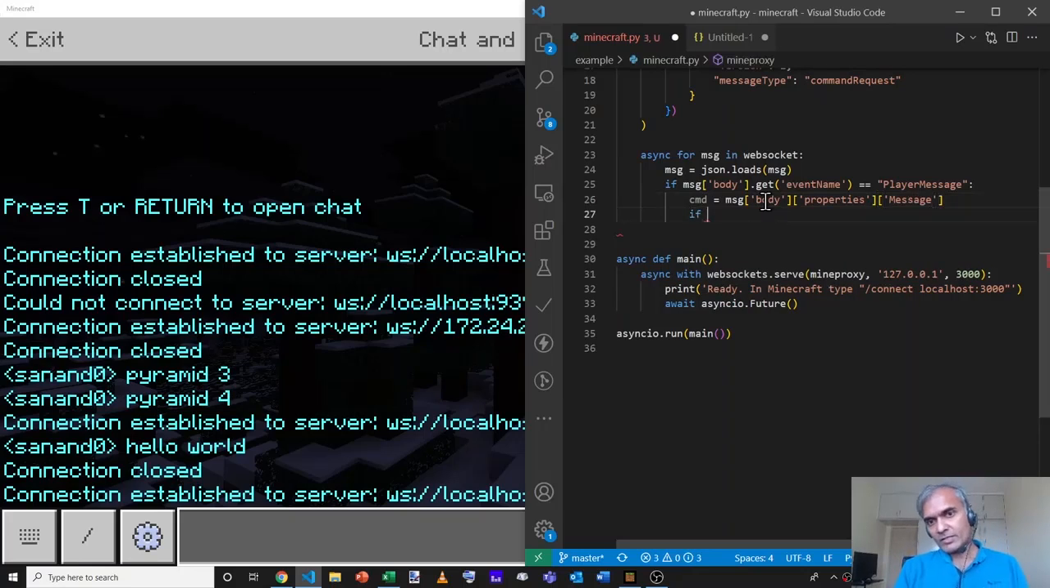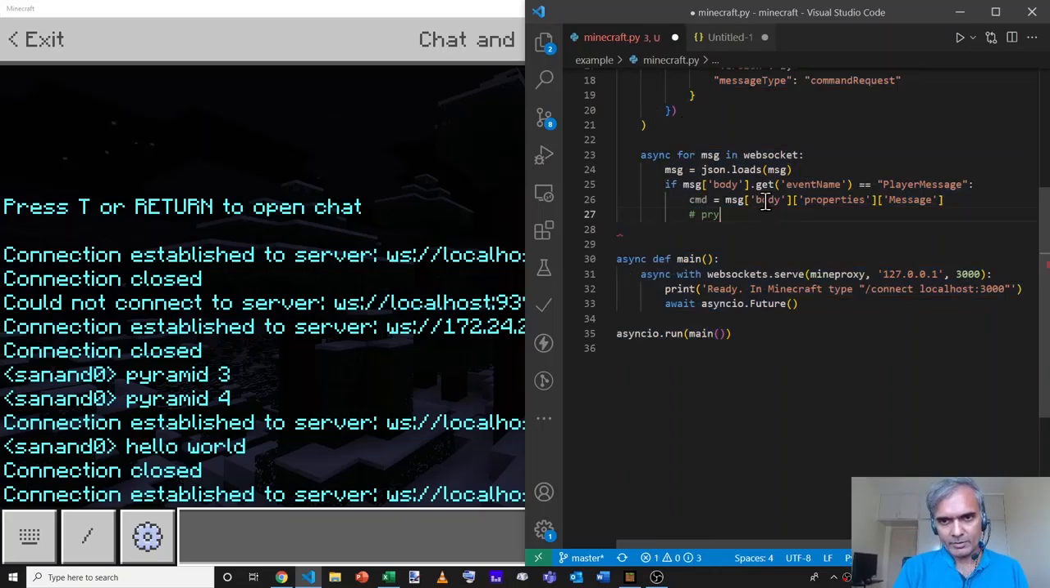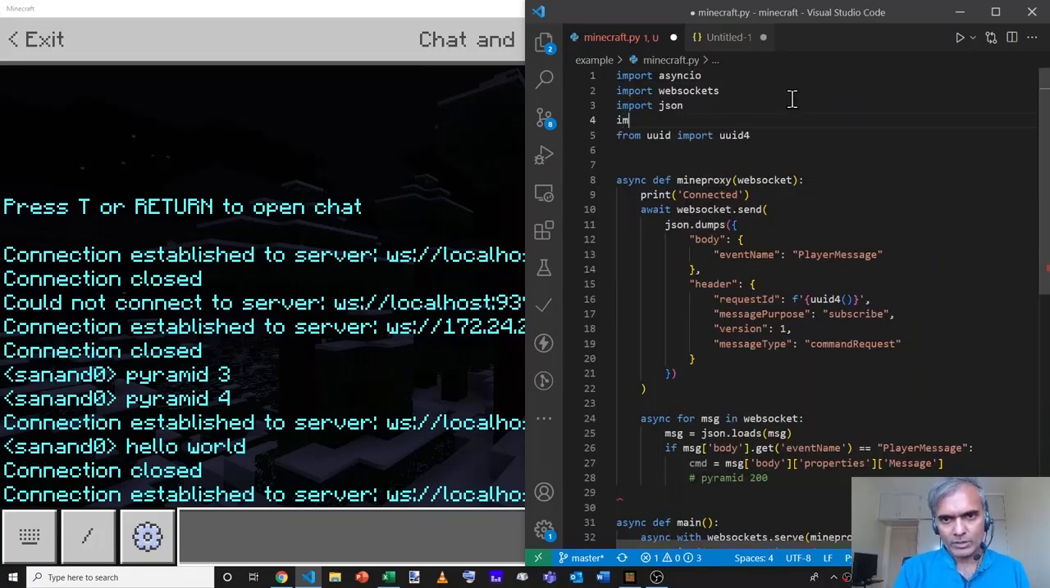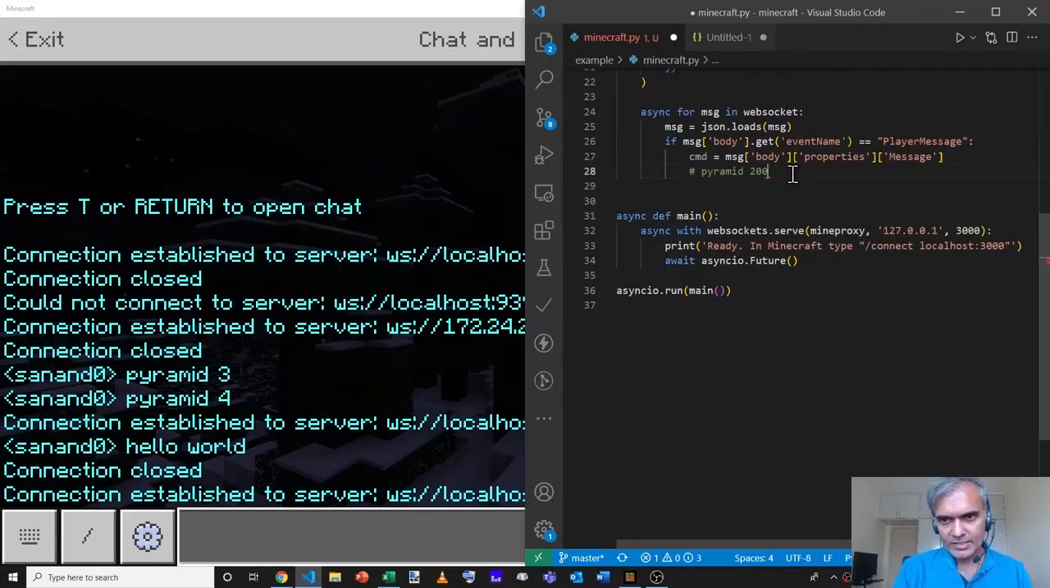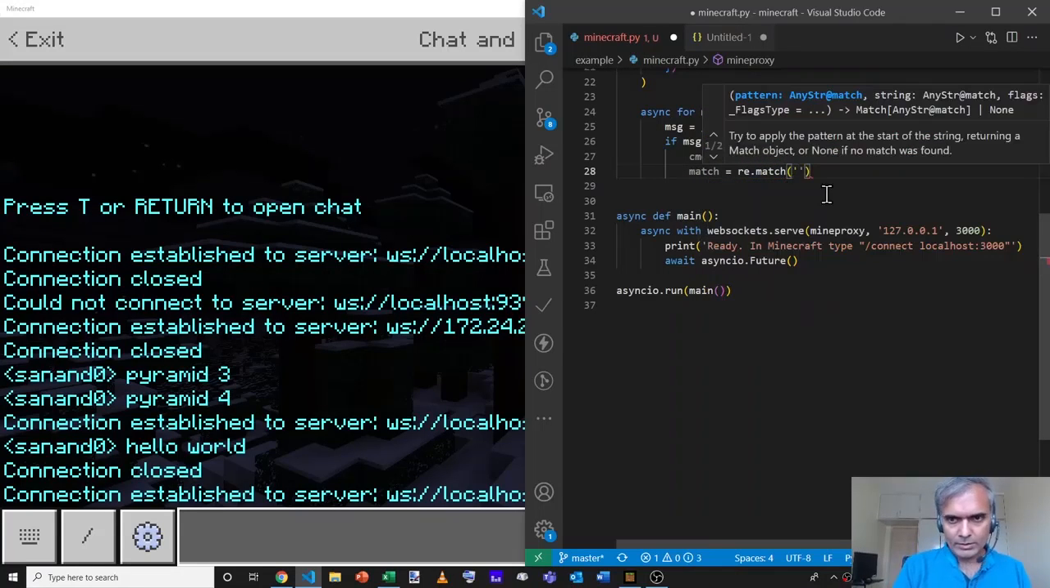And if this begins with a pyramid, then let's say the person can type something like pyramid 5 or 4 or 3 or even 100, right? We should be able to detect that. Let's use regular expressions for that. I'm going to import RE, and we'll say match equals RE dot match. It starts with pyramid, and then a single space, and we will have any number of digits after that, pyramid 1, pyramid 100, whatever.